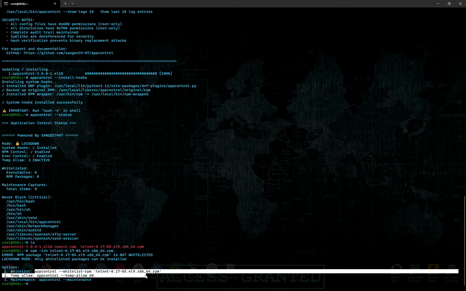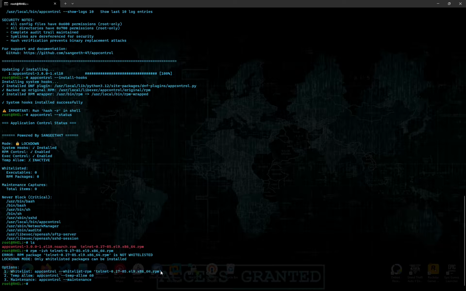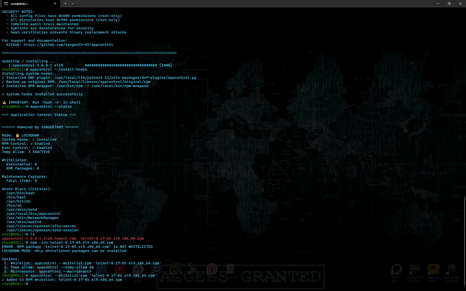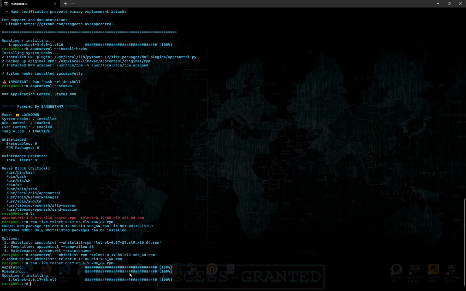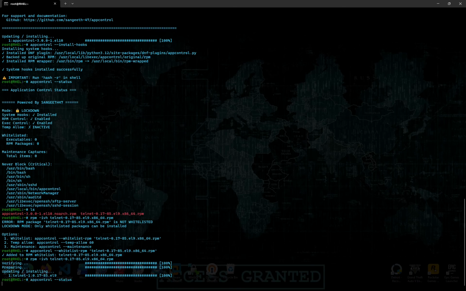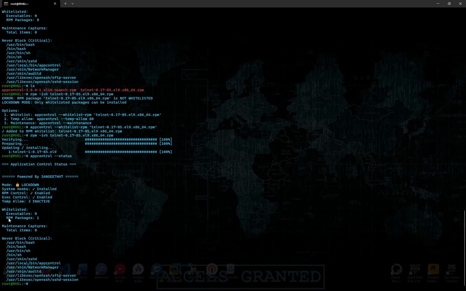Let's allow the telnet RPM and install it again. Whitelisting is quick and easy. You can do it on the go without any complicated commands. Now the package installs successfully. Now let's check if the whitelist entry appears on the status page by using the status command. Yes, it is there. RPM whitelisted is appearing in the status page.